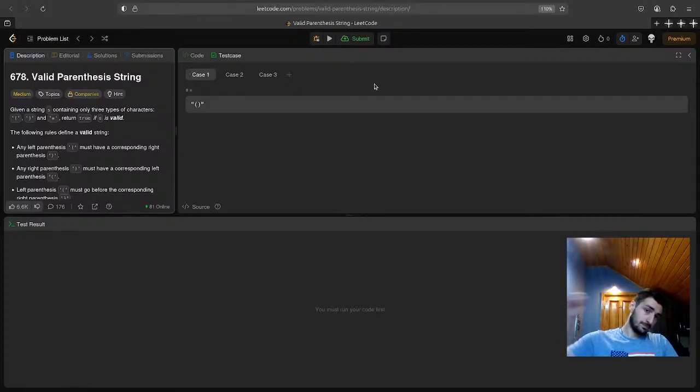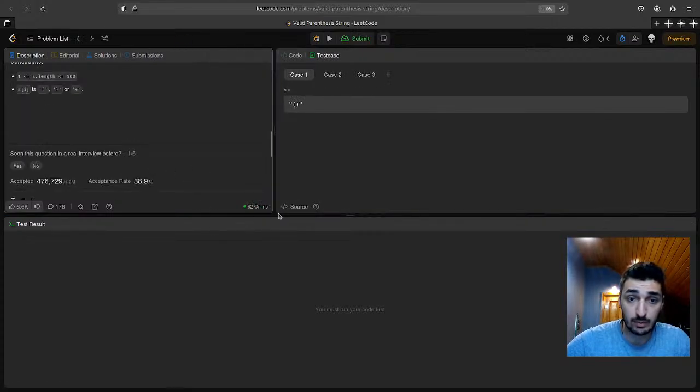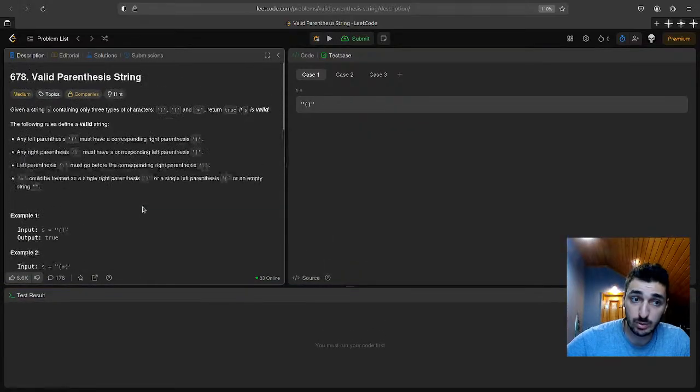Life sucks, but life is too short, and we have to do Leetcode. Life is very short. You have to do as many Leetcode problems as you can.